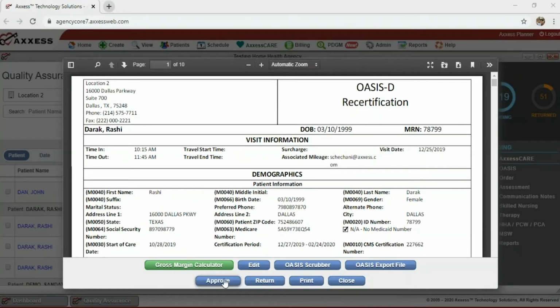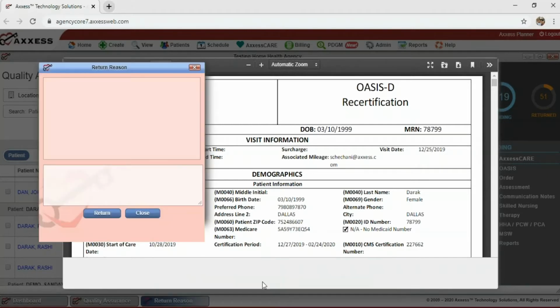You do have the capability to approve, and this will move the OASIS to the next workflow phase, which is the OASIS export. You also have return. When I select return, this will display a new text box in which I will want to enter the return reason. So maybe your diagnosis codes are incorrect. Here you can go ahead and just type.